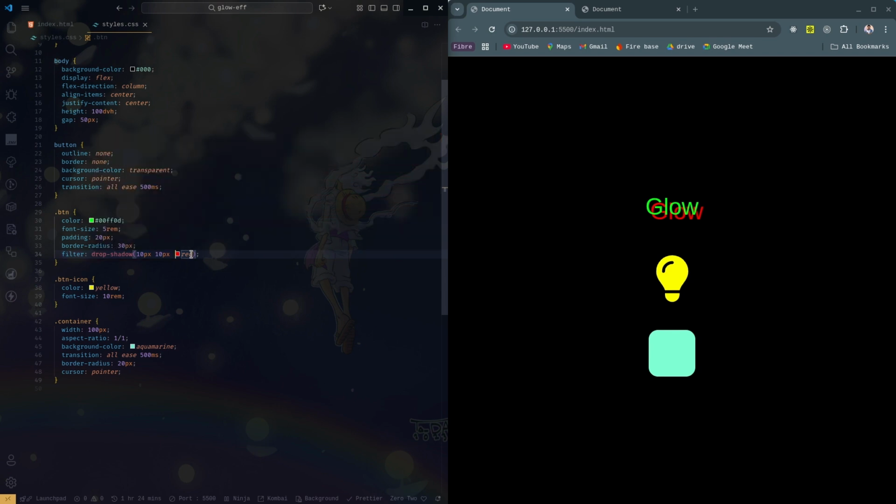And then the next variable is the blur. Now once you set the blur variable, the shadow then has this blurry effect. So the more the value, the more blur you get. So don't make it too large, of course. If not, it will just disappear, as you can see.